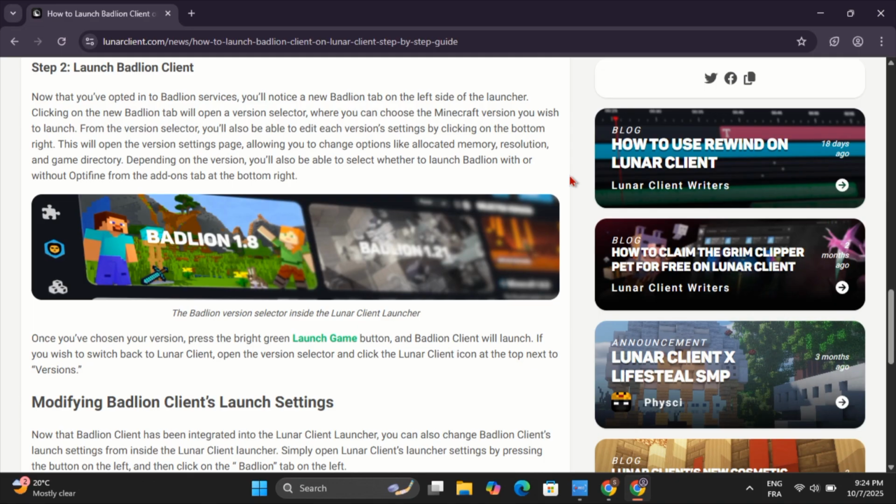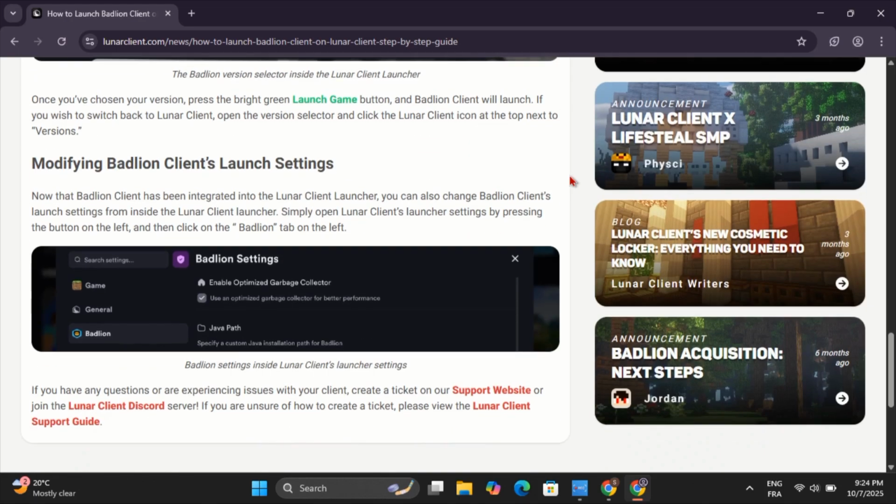Step 2. Launch Badlion client. Now that you've opted into Badlion services, you'll notice a new Badlion tab on the left side of the launcher. Clicking on the new Badlion tab will open a version selector, where you can choose the Minecraft version you wish to launch.